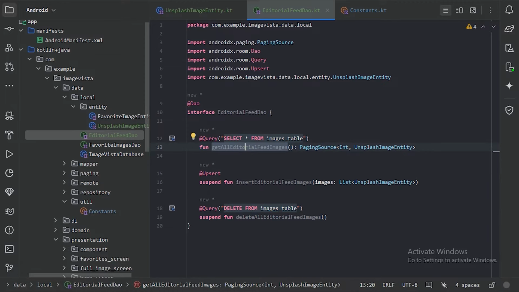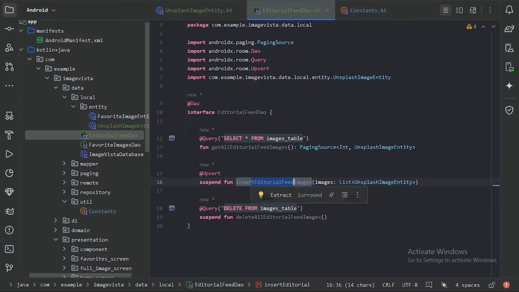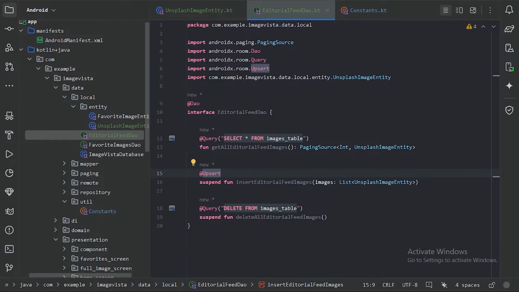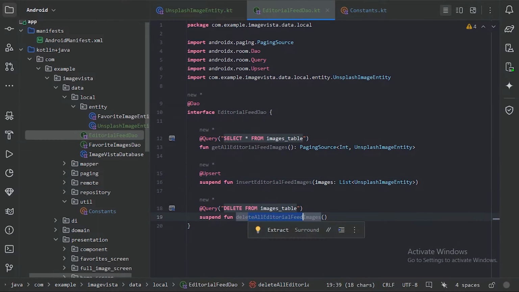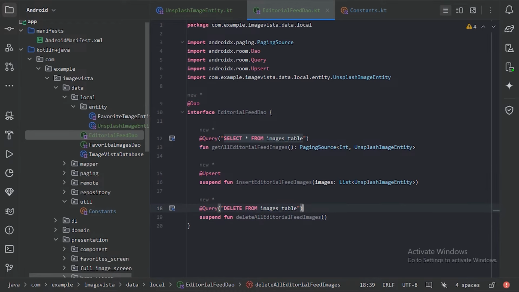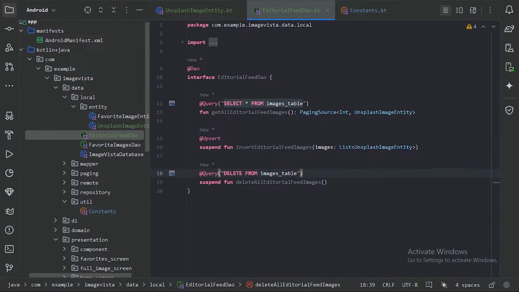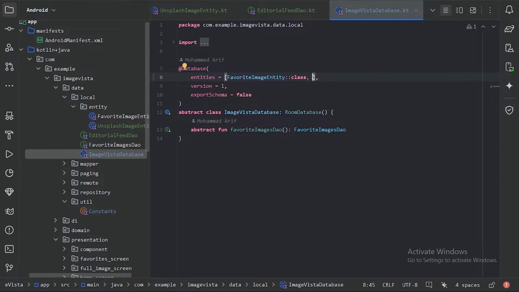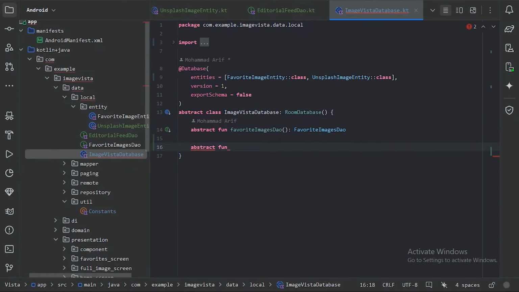In the first function, we are getting everything from this image table with the help of this query. And in the next function, we are inserting the image with the help of this annotation. And here we are deleting all the images with this query. Next thing, let's also specify these two things in our database. So here we need to add the entity and also that DAO.